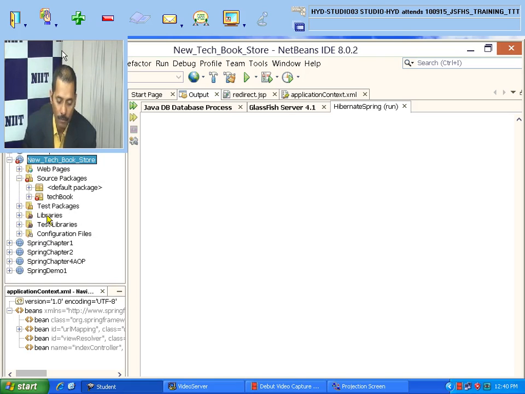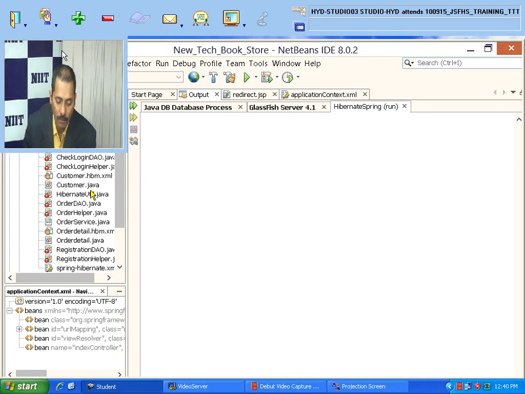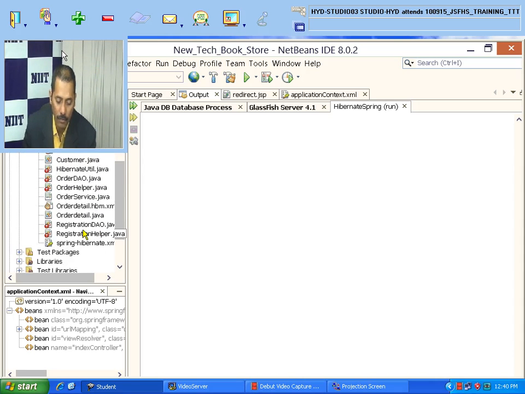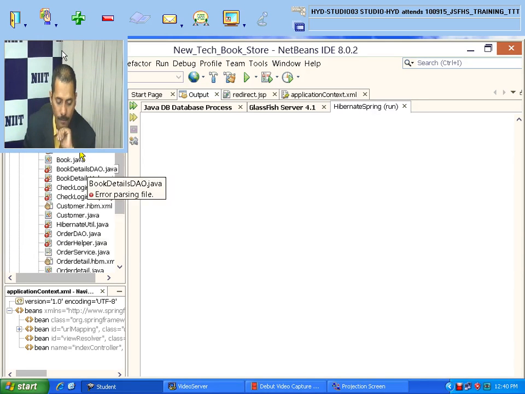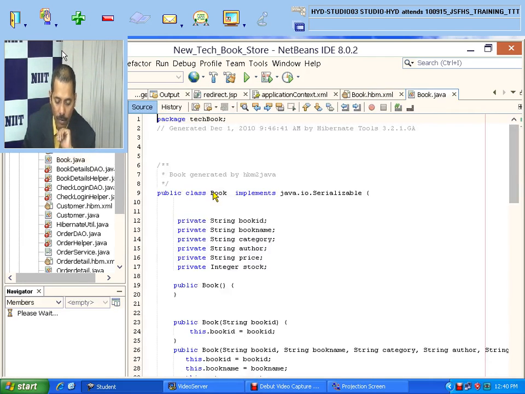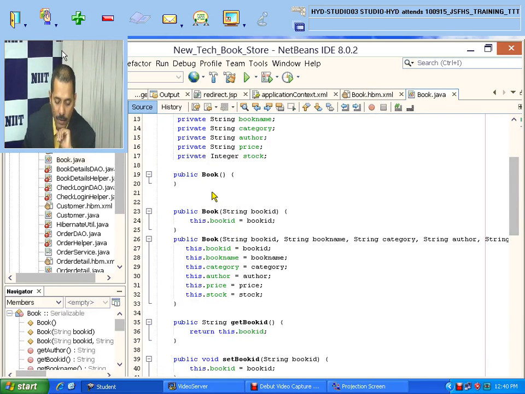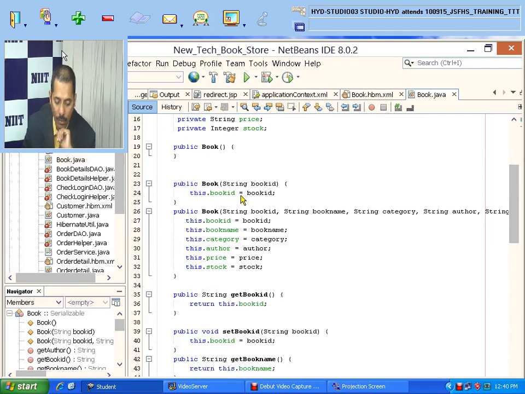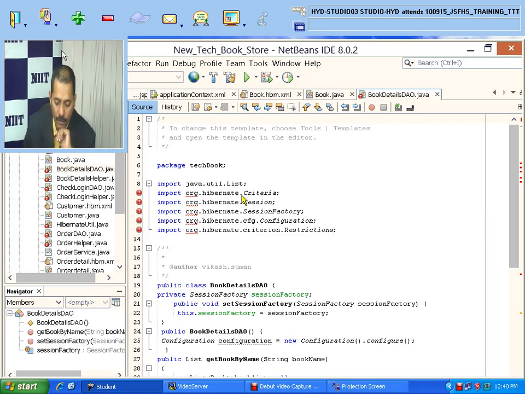Here you have the different types of your DAO classes and all. This is one sample project which has been given. Book.hbm.xml, that is your Hibernate mapping file. A simple book class has been given here, you can see. And there is a DAO which has been specified here.